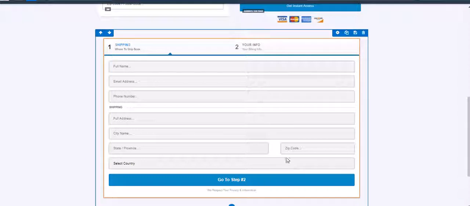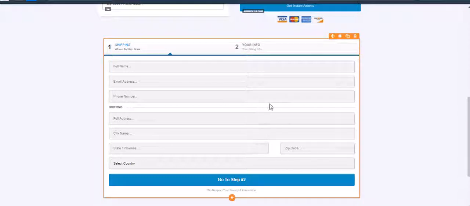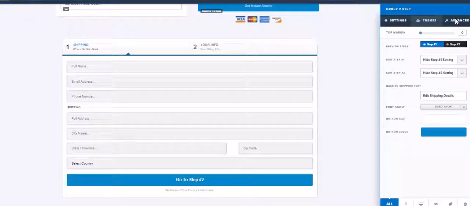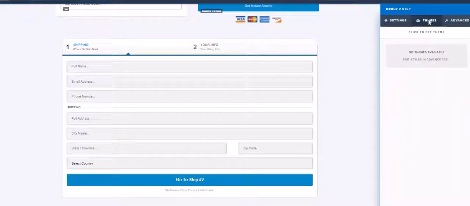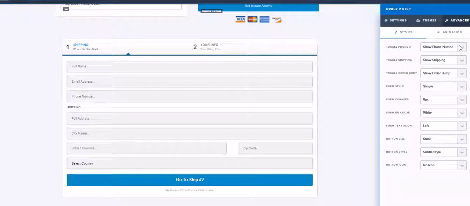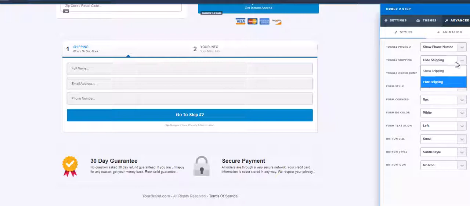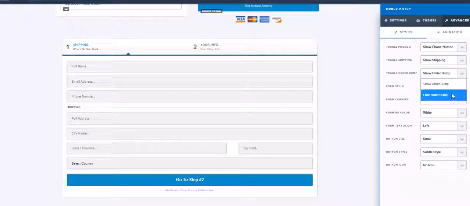And then you're going to go to step 2 and it'll enter the credit card, show you how to change what that says there. So you can show shipping or hide shipping. You can show an order bump or hide the order bump. You can change the form style a little bit.